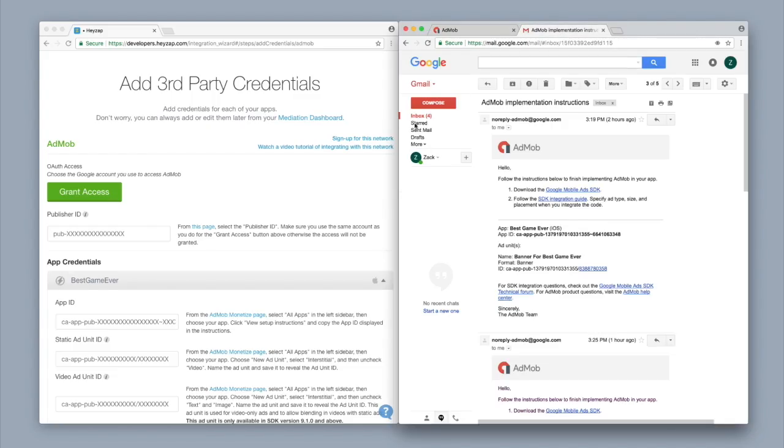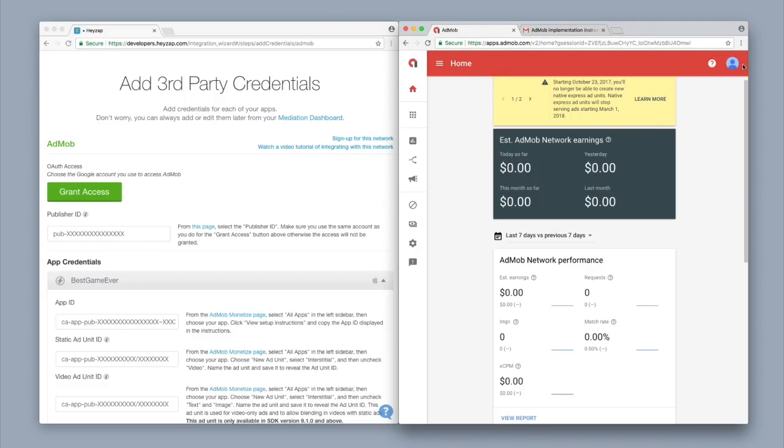So the first thing that we're going to want to do is put in our publisher ID. Now we can find that on the Admob homepage. You go up here to the top right, you click on your little picture, and it has the publisher ID right there.